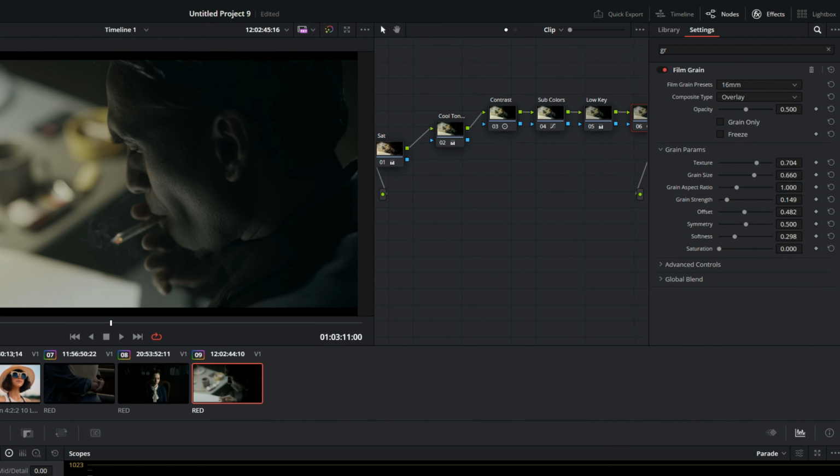Now I like to turn up my opacity so I can see the actual grain, and I would just cycle through these presets. And I kind of really like the 16mm 250D. And what we'll do now is we'll just dial back the opacity, maybe reduce the grain size.